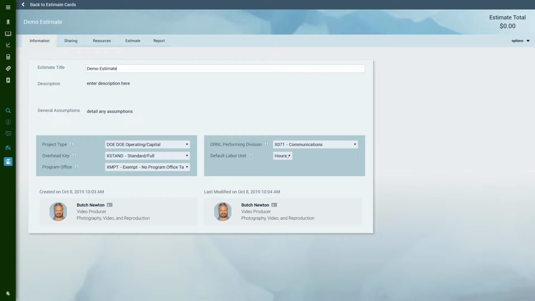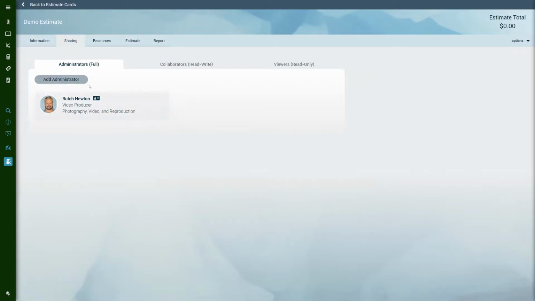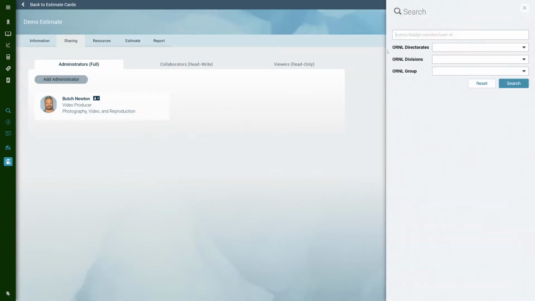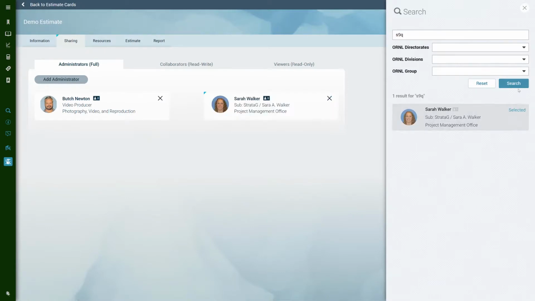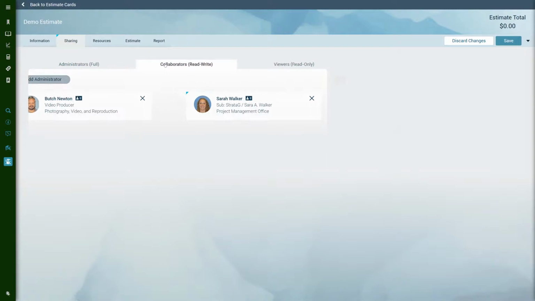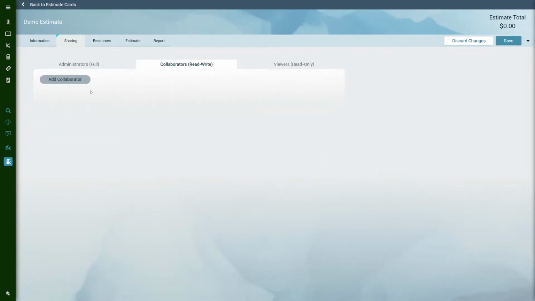Once you have entered your initial estimate information, you can move on to Sharing. This is where you will grant access to the people who you are working with. On the Sharing tab, you can assign administrators, collaborators, and viewers easily by clicking the Add button, giving each person you are working with the appropriate level of access.